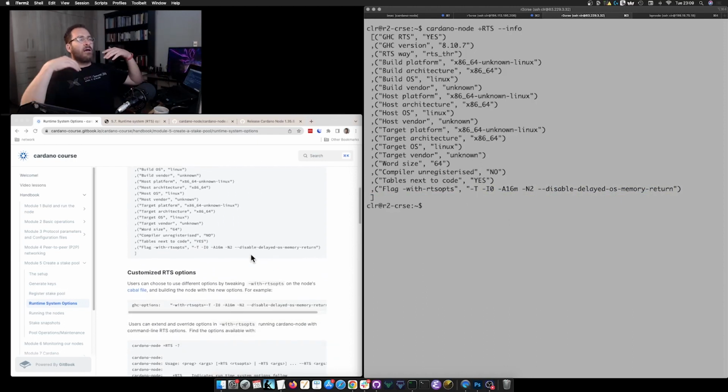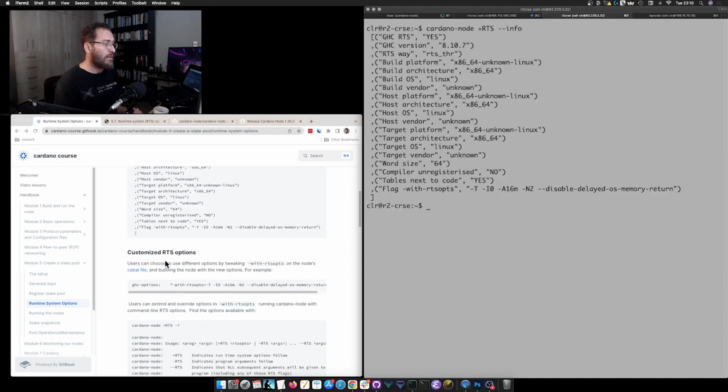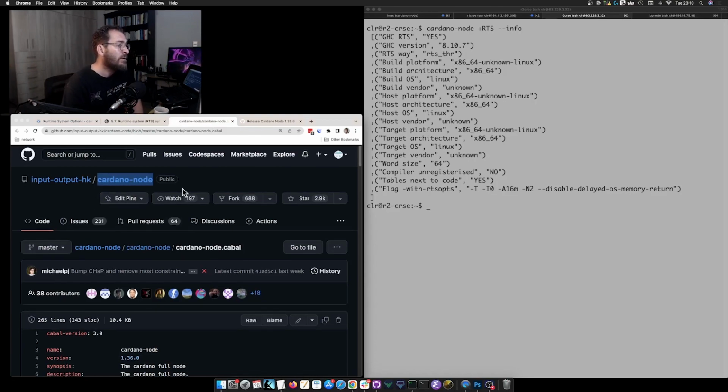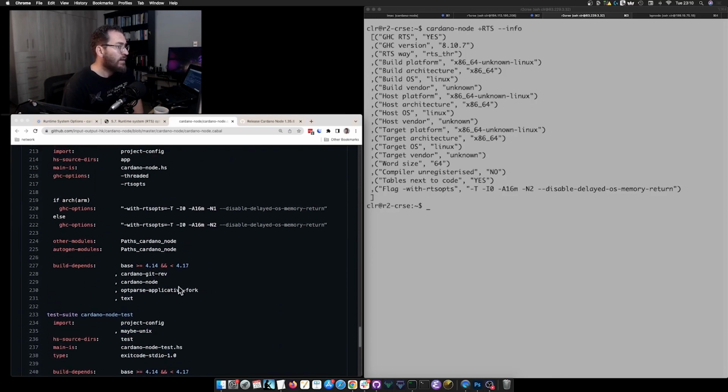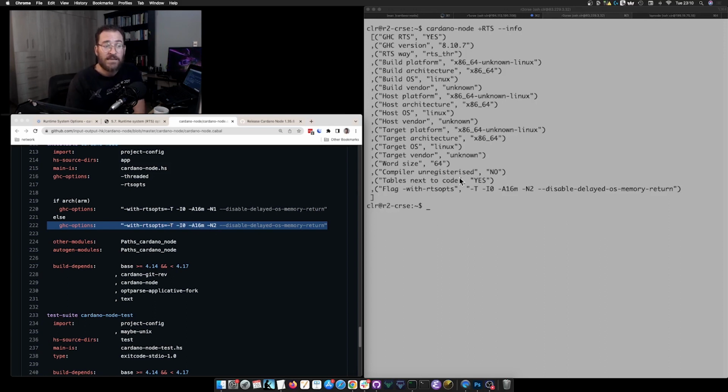But you can actually tweak, extend, or override the default options in Cardano node. You have two ways. One way is to actually edit the cabal file itself and then build the node again with your own choice. That would be like using this cabal file over here, cardano-node.cabal, and at the bottom of it you will see, at lines 219 and 222, we have for ARM and for all other architectures the RTS options -I0 -A16m -n2 --disable-delayed-os-memory-return. So this is exactly what it is telling us here, right?